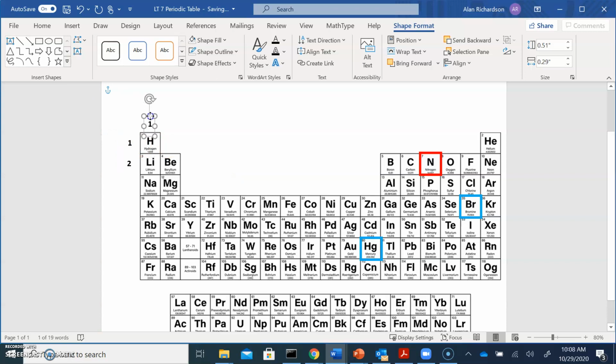Just like with the periods, we start the periods top to bottom. Our families, or our groups, go 1 through 18 across the top. So it's number 1. I want my number 2 right here. 3, 4, 5, 6, all the way to number 18 over here over the noble gases. And that's how you'll add your numbers to the periodic table.